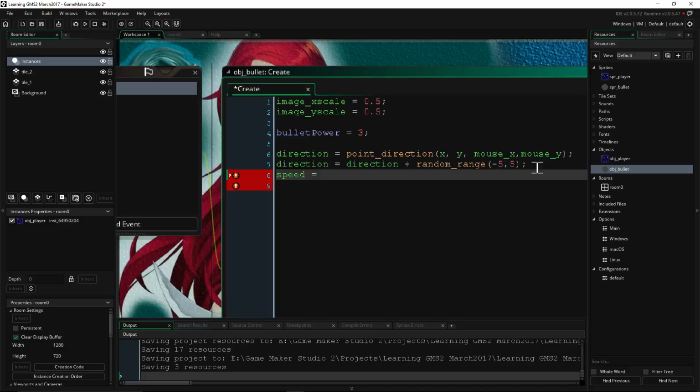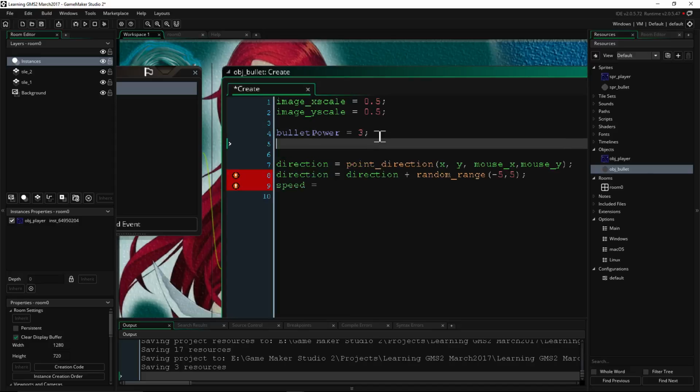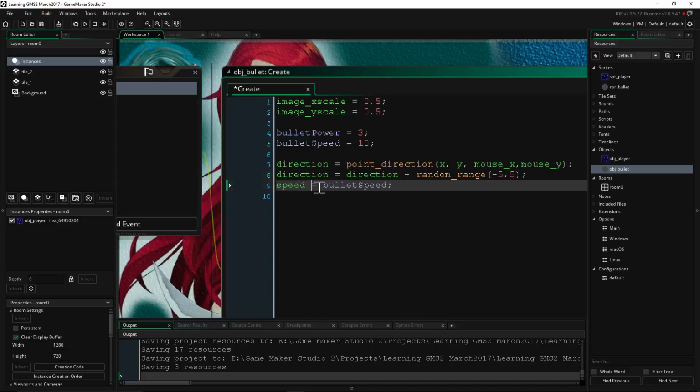So we're going to say whatever speed we want it to have. We can even create a variable and assign speed to that variable if we want to. To show you how you would do that, let's say bullet_speed equals whatever we want. Let's say 10. And then you can say bullet_speed. So we're saying our pre-built speed is now using whatever variable we change right here.